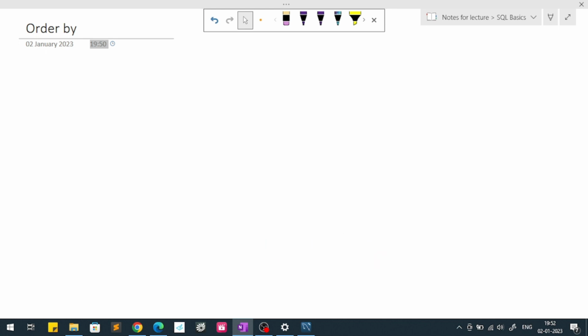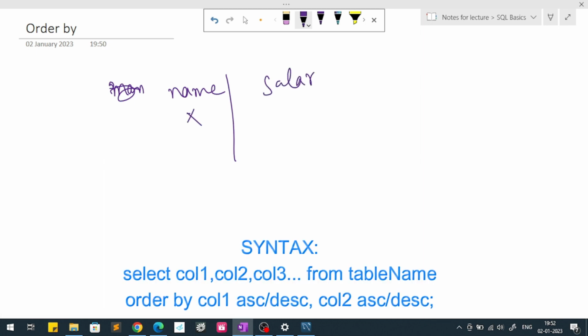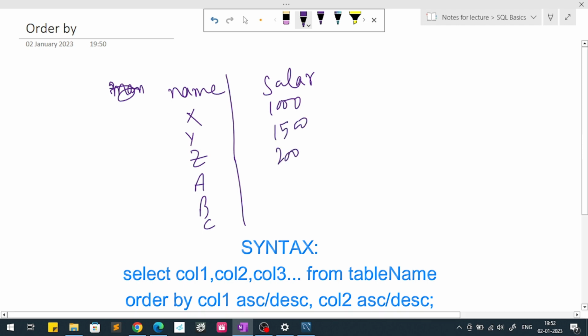So let's say you have a table in which there are names and their salaries. Let's say the names are X, Y, Z, A, B, C, and their salaries are 1000, 1500, 2000, 3000, 5000, and 2200. Okay, so these are the names and salaries of all the employees.